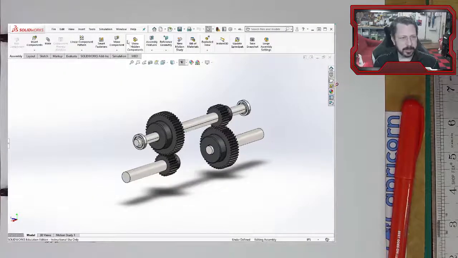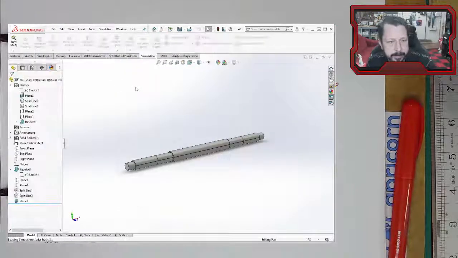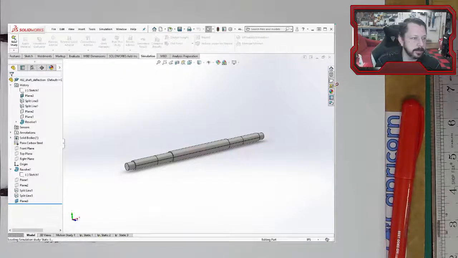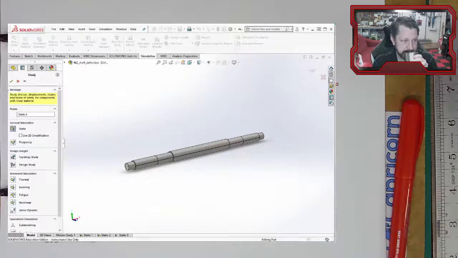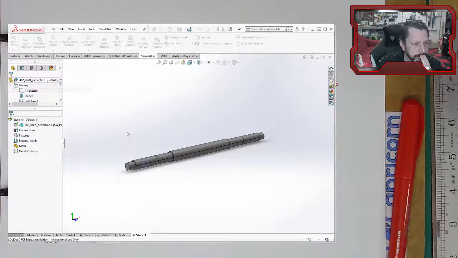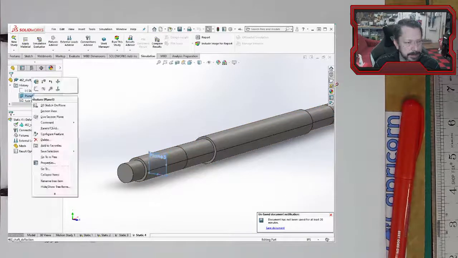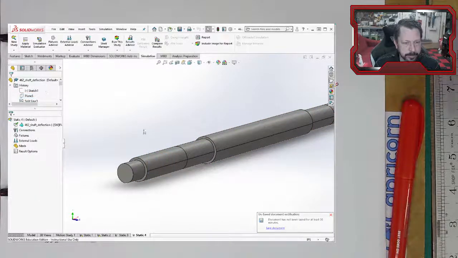All right, so let's go back to our shaft deflection simulation, and hopefully it didn't erase everything. Oh, it looks like it did. All right, well, let's go to our new study, static. It's loading up. It should run a little faster when you're not trying to do a bunch of things at once. Let's hide that plane. That's the one that we created just for demo.